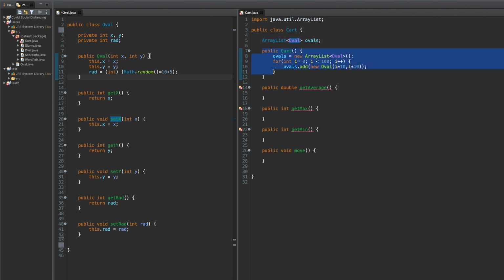Now there is a Cart constructor, and all it does is set up that ArrayList. Remember, this is not yet created. You don't have the structure until you call the constructor, which looks like this. And then it looks like it just adds 100 items in there.